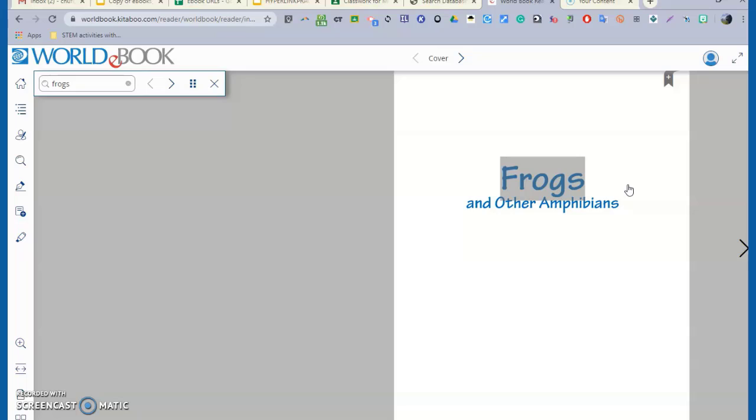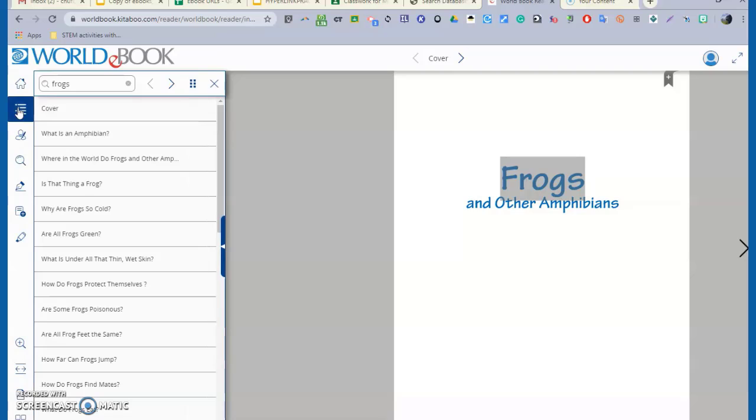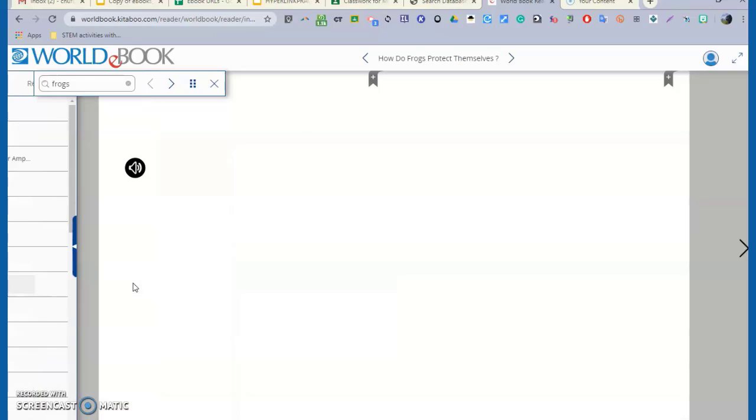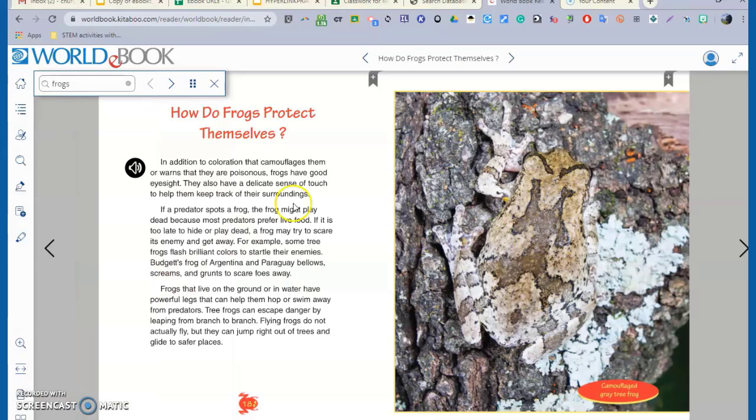Okay, so initially when you preview with your kids the database, you might want to show them one of the options that are available when you're reading the book, which is the table of contents. Typically with a nonfiction book, you're not going to have your students read the entire thing. You're going to want to pinpoint an area. So for me, let's say I just wanted them to read the section on how do frogs protect themselves. So I'd go to that. And they would focus in on just this page.